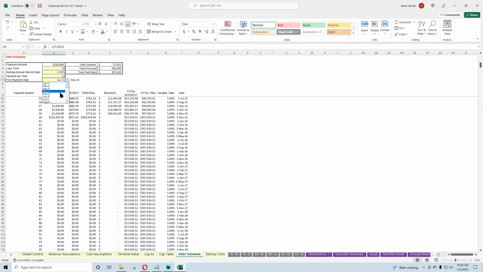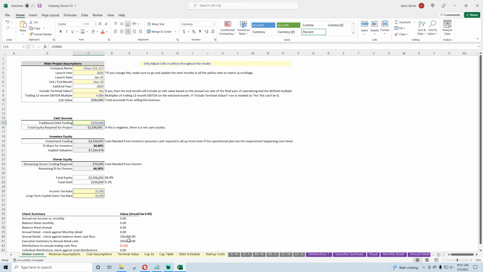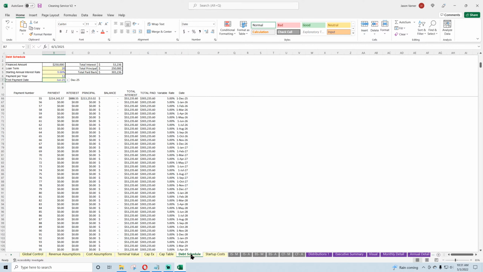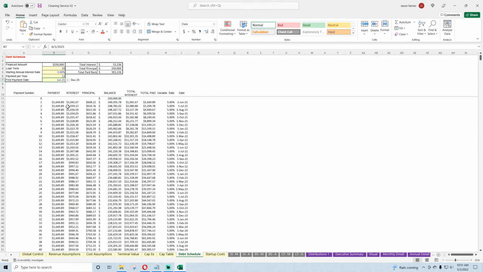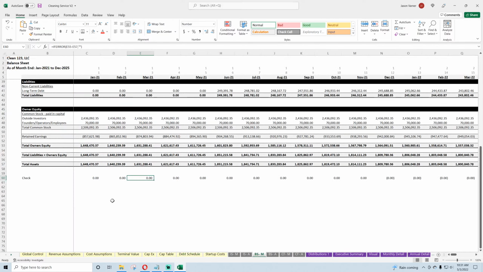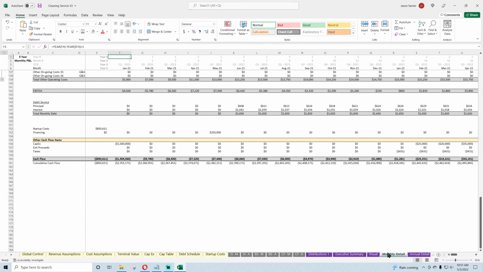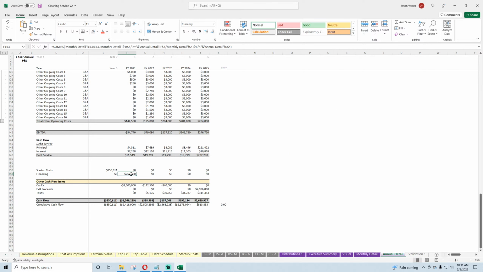Let's check one. I like to check this one to change the start month of this. Okay, so I changed the start month. Something is off here. Let's look at the balance sheet. It's fine, so this must be something with the monthly. So the monthly is there. It's here.